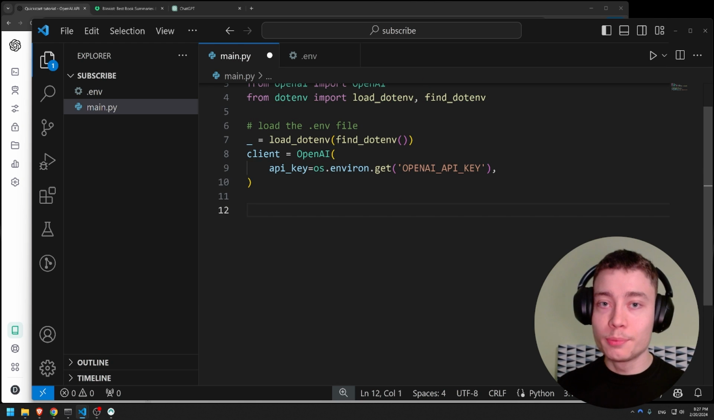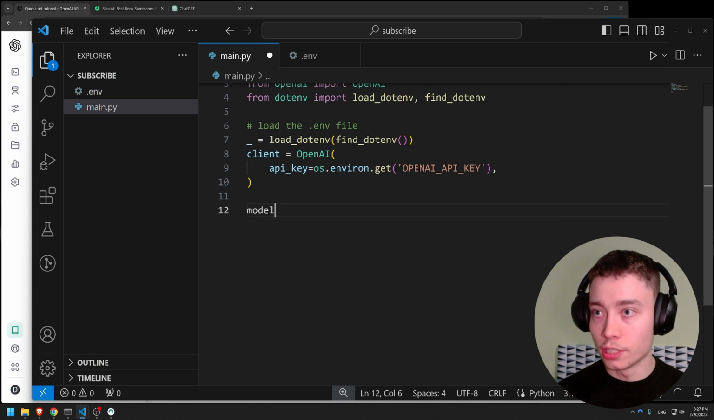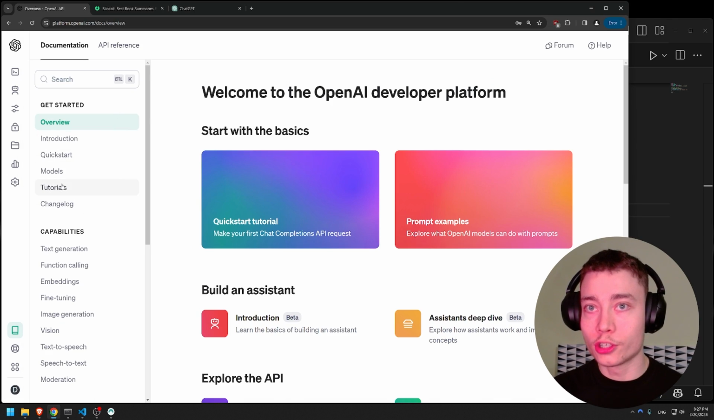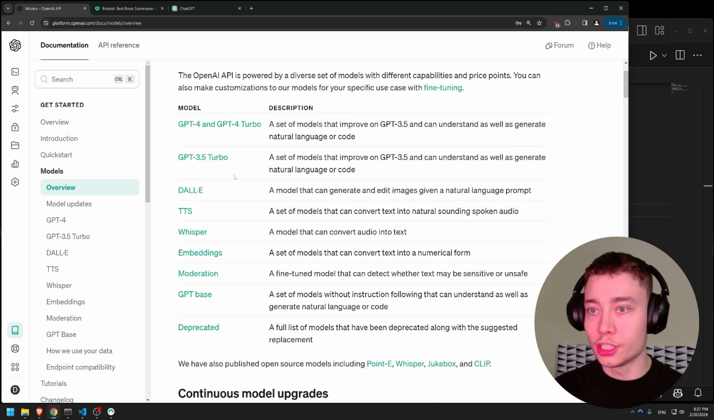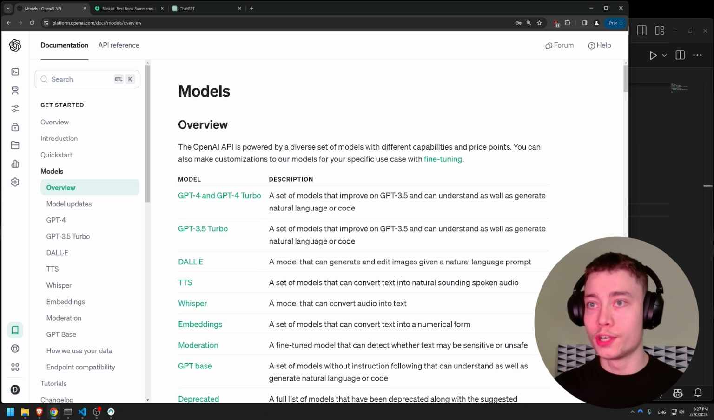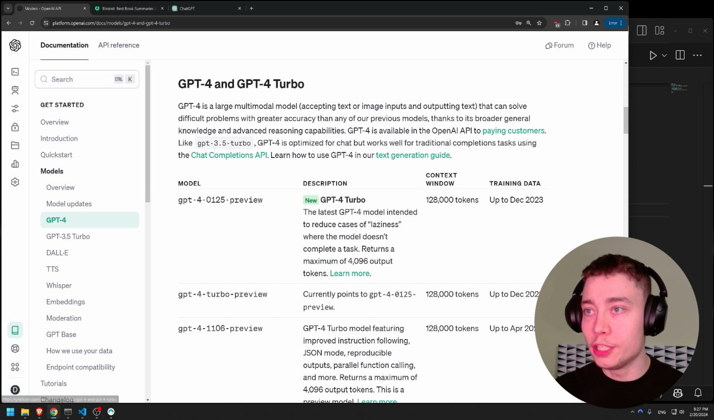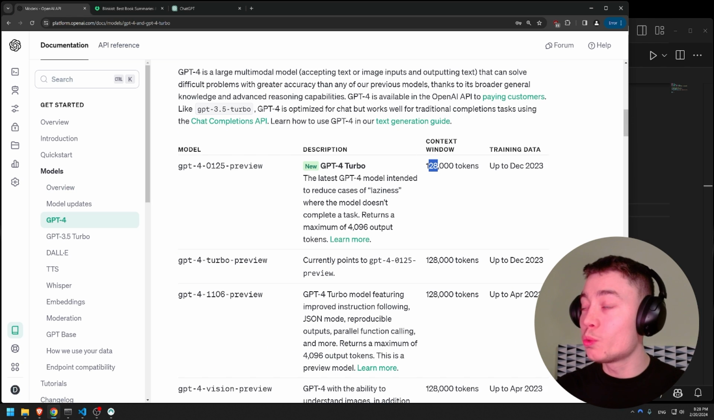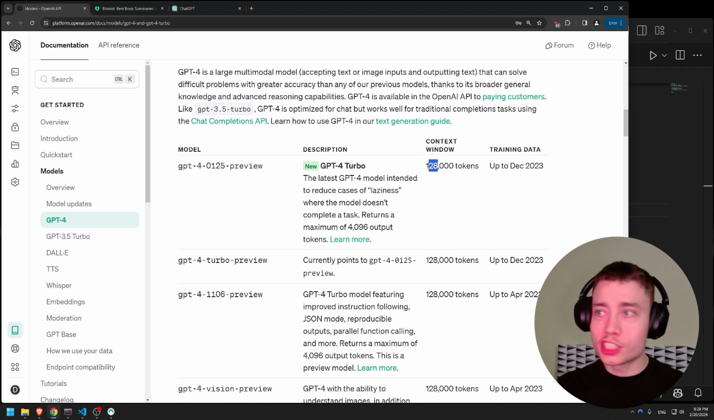All right, so let's set up the key variables we will need for this. The first one is the model, the language model. If we go into documentation and go into models, you'll see all the different models OpenAI offers. Obviously we're gonna go for GPT-4. As you can see, it has a 128,000 token window, which is 4 times bigger than ChatGPT. And this is only one of the main reasons why APIs are awesome. APIs have made building AI apps 100 times easier.